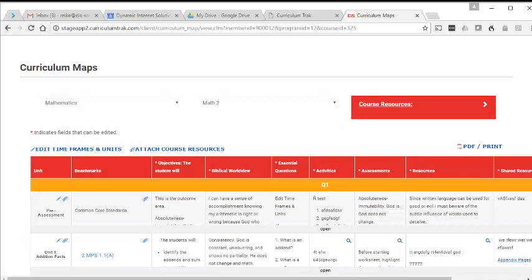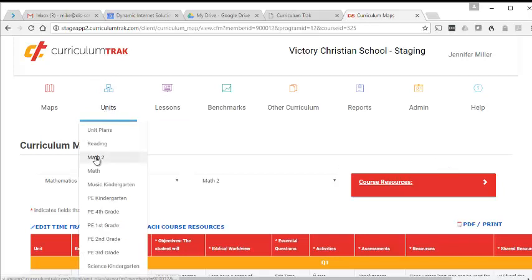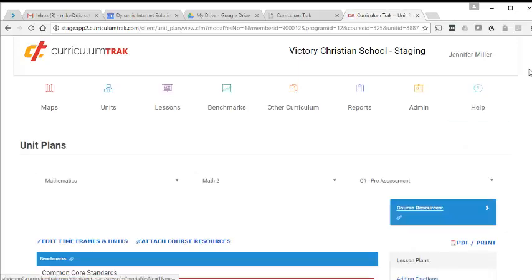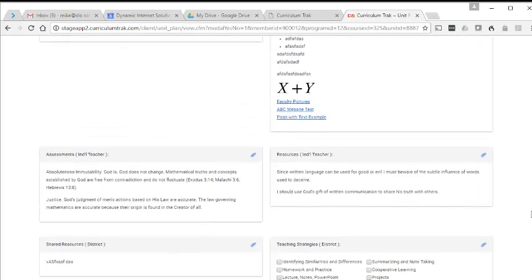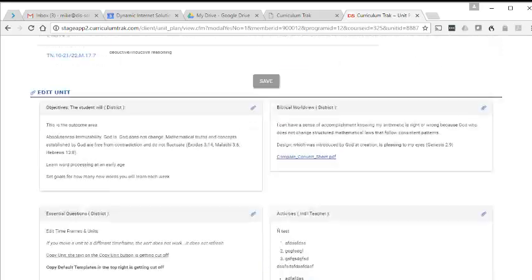The last item that I want to highlight is the user interface is much more mobile friendly, but even more so, we went so far as to build specific mobile versions of key pages. For example, if I'm working in the units area, so let's go to units and Math 2, and let's choose this pre-assessment unit. So here's my unit. Notice that it looks very similar to what it did in the old version where you can have multiple column formats and so forth.